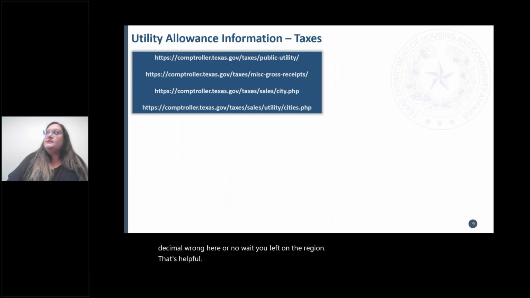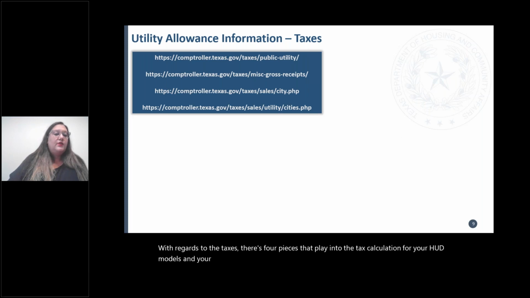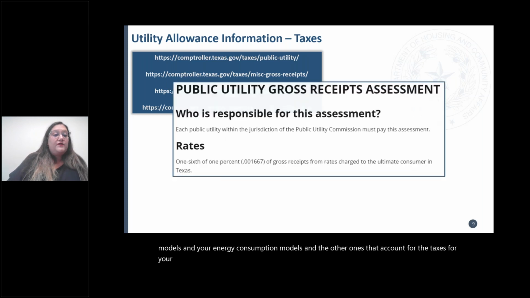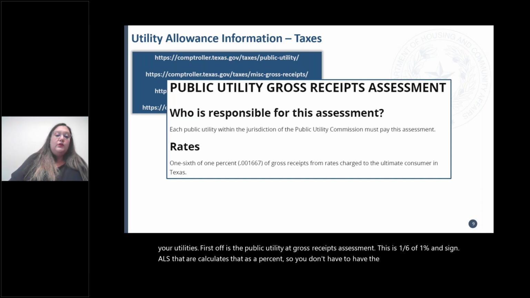With regards to the taxes, there are 4 pieces that play into the tax calculation for your HUD models and your energy consumption models and the other ones that account for the taxes for your utilities. First off is the public utility gross receipts assessment, and this is 1/6 of 1%. And so you want to be sure that you are using that. If you're using the HUD model, it already calculates that as a percent, so you don't have to have the zeros in there. You can do 0.1667, but if you're converting that, then you would need to convert it this way.